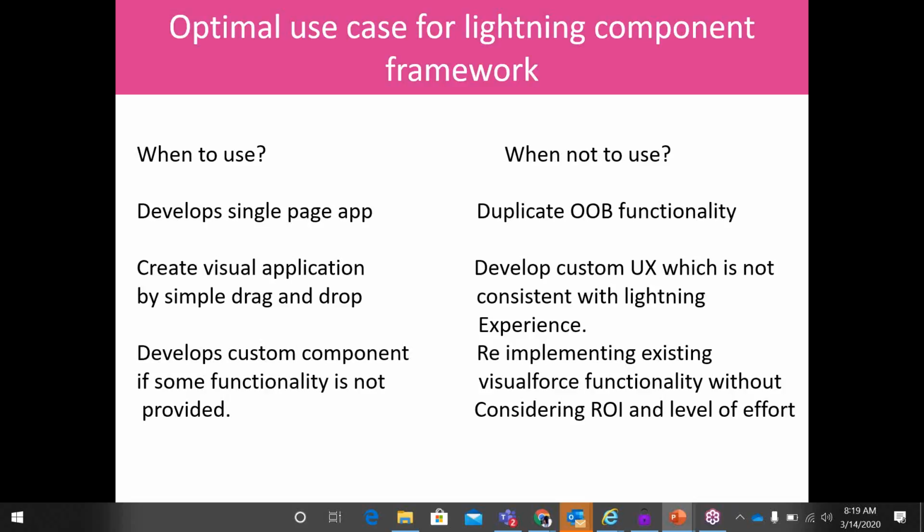Now we'll see when not to use it. We should always prefer to use out of the box Lightning components first instead of building from scratch. Whenever we get a business requirement in real time, we always see whether it is being provided by Salesforce or not. If it is not provided by Salesforce, then only we go for custom component creation. Otherwise, we leverage the standard out of the box functionality.